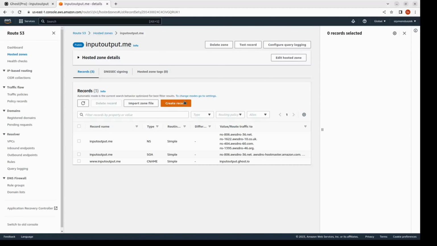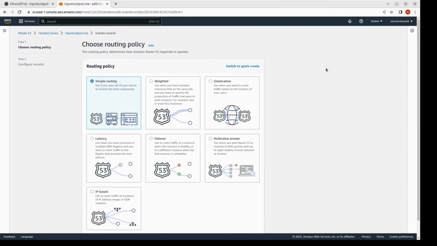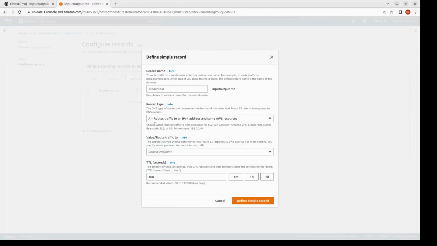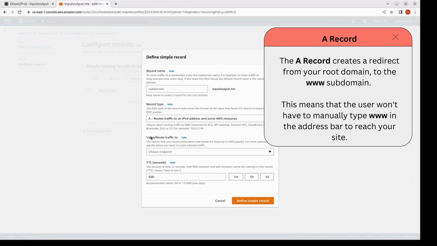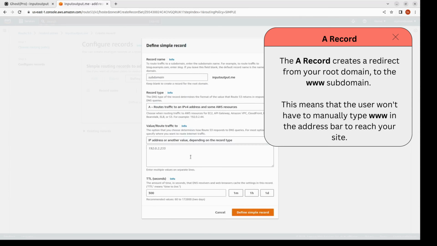In the meantime, let's create another record, the A record. So again, head to Simple Routing, Next, Define Simple Record. By default, we're getting the A record over here, but we have to change the box with the value. We need to point to the IP address of our blog.